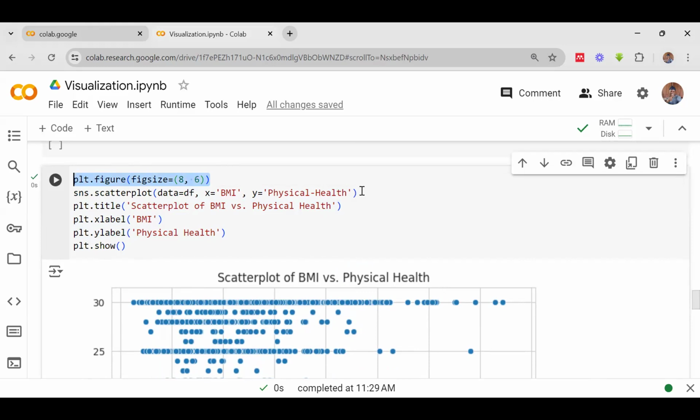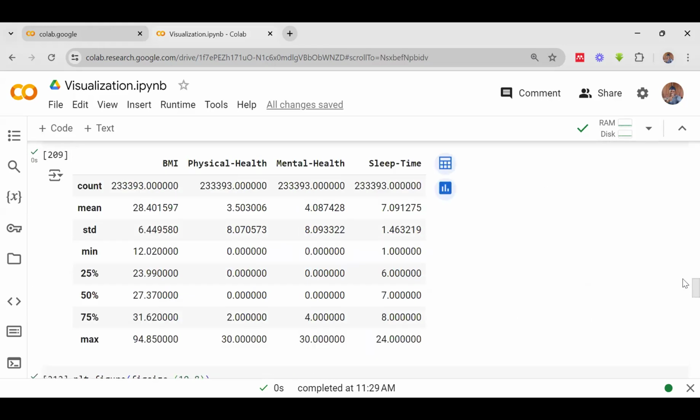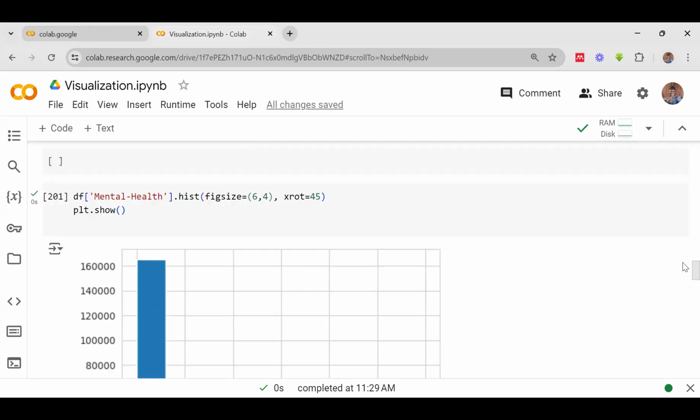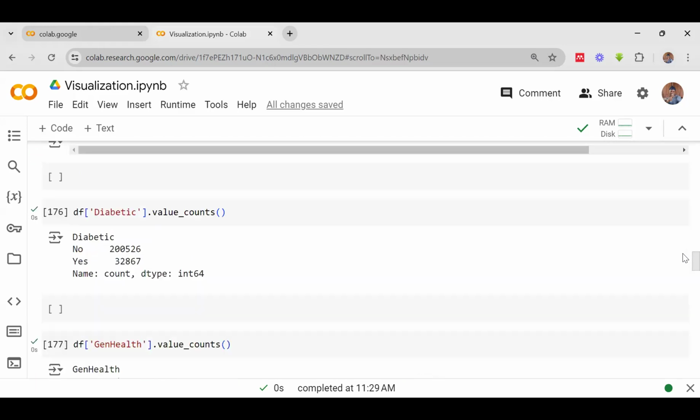Anyhow, the only thing we are plotting here is this scatter plot. And this is how a scatter plot looks like. The only scatter plot we have plotted now is BMI against physical health. If I like, let's choose another parameter. Let me just pick any of the parameters here. Let me plot it against diabetics and see.